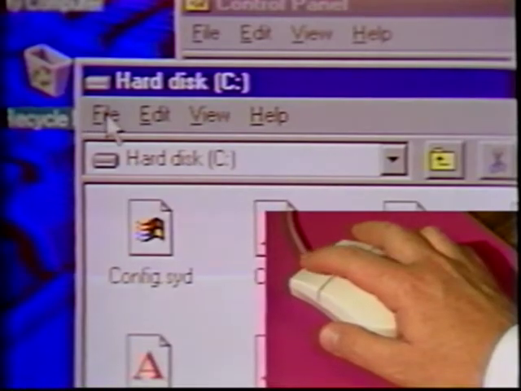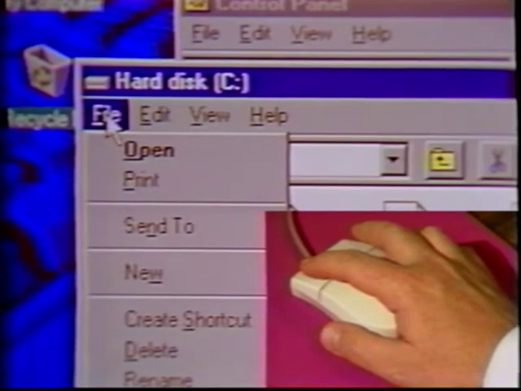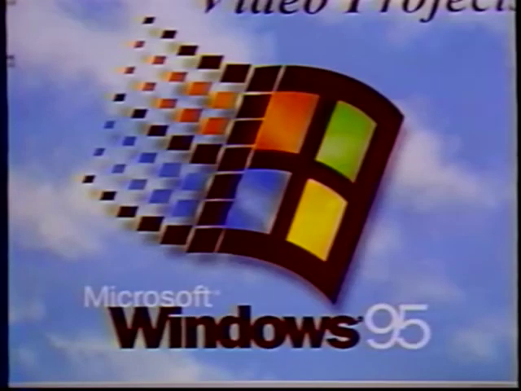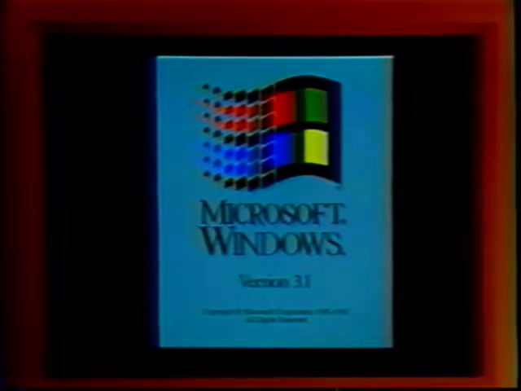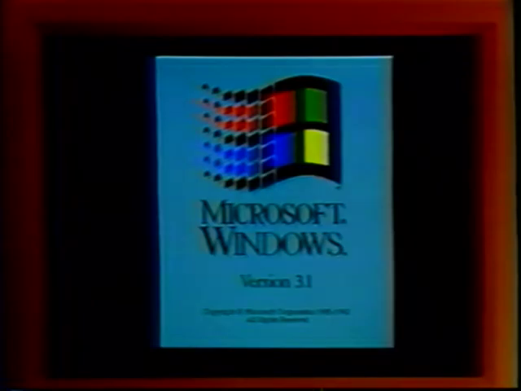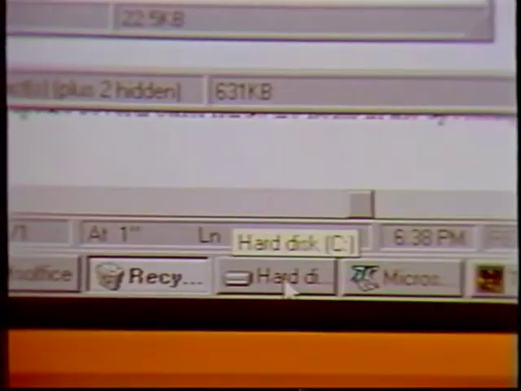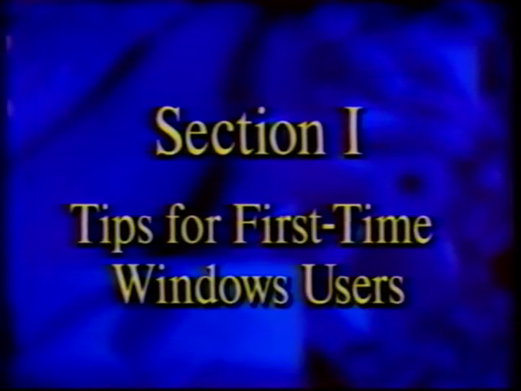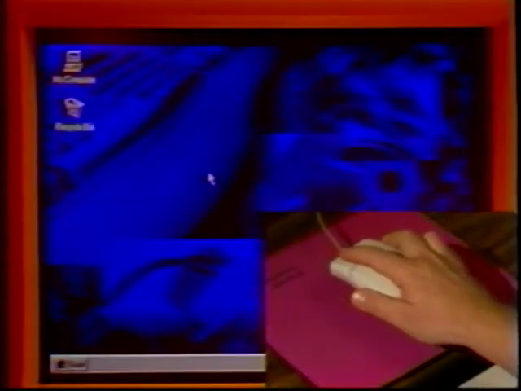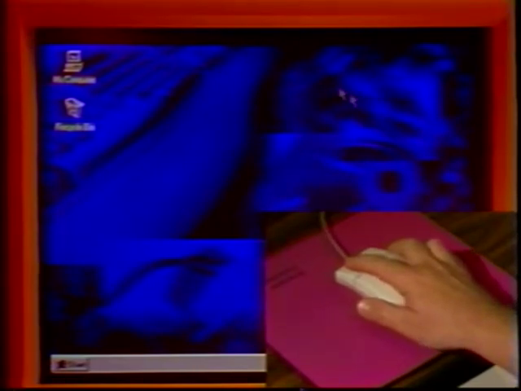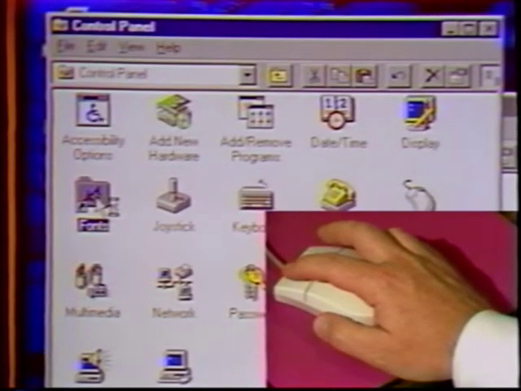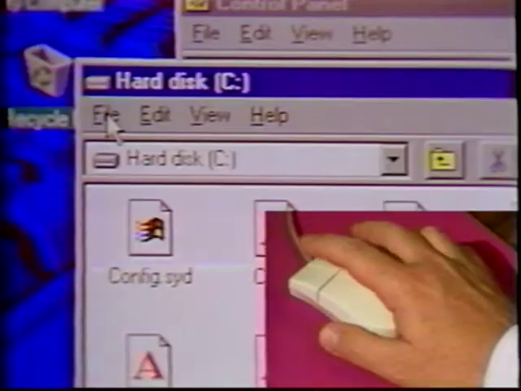In the first few minutes of this video, we'll review some basic Windows concepts and techniques. Then, in Section 2, we'll point out some of the differences between Windows 95 and the previous version, Windows 3.1. Section 3 is for everyone. That's where we really dig into Windows 95 and show you how to get the most out of Microsoft's new operating system. Section 1. Tips for first-time Windows users. In this section, we'll review using the mouse, what windows and icons are, using the keyboard, using menus.